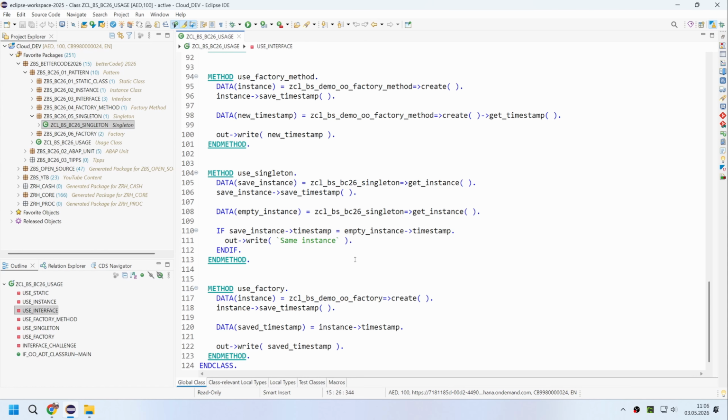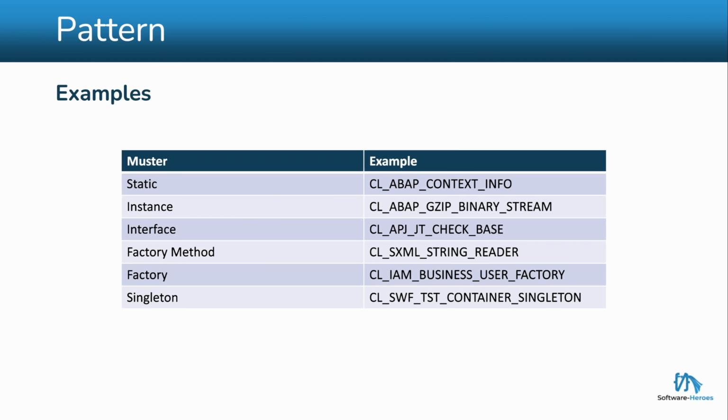To better understand the patterns, let's look at them directly in the standard. We have selected some examples that already exist in the SAP standard. We are referencing an ABAP environment that runs in the cloud and provides corresponding APIs. We will now examine these various APIs in detail, define the different patterns on them, and take a close look at the respective implementation.